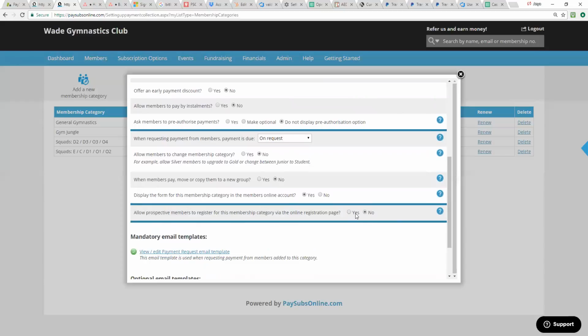Allow prospective members to register for the membership category via the online registration. I guess this is something that we'd have to figure out as I know more about it to decide. Okay. What you can do is when you approve people, you can use approve and move, and that way you can approve them into their class and also add them to the relevant membership category at the same time, and that will generate a payment request for the membership category as well. Yeah, I think that would probably be better actually.